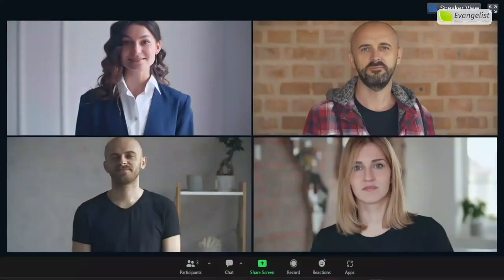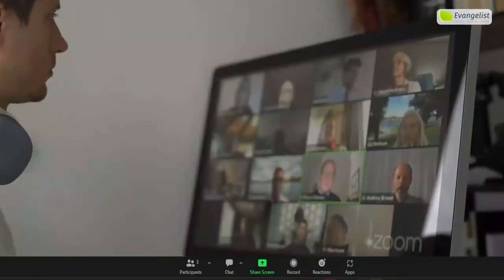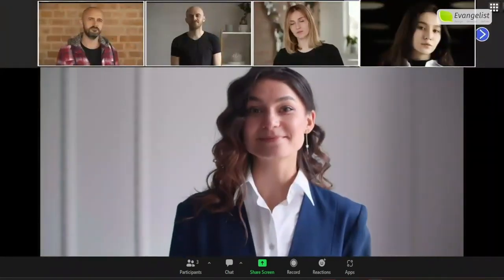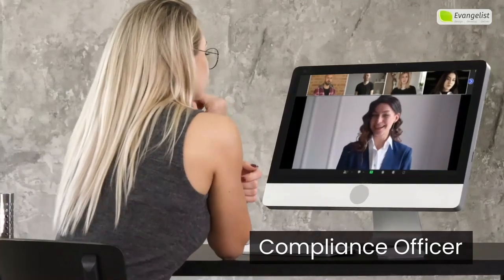Using the standard Zoom application, you don't have an option to disable video, screen share per call basis, or display a custom screen name for participants, or disallow chat option. Or most importantly, have a compliance officer monitoring the call without letting the participants know.